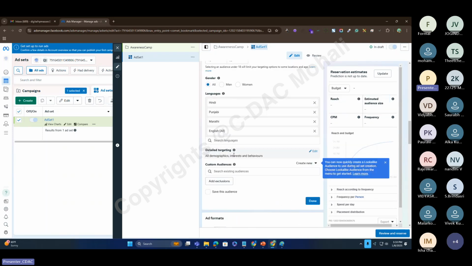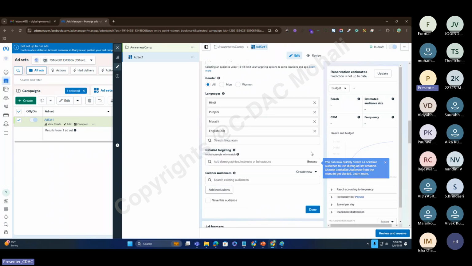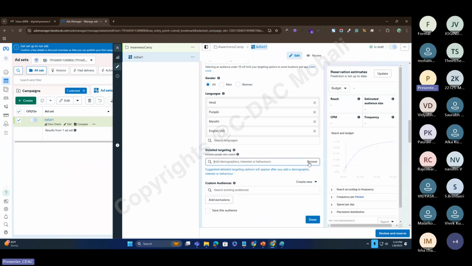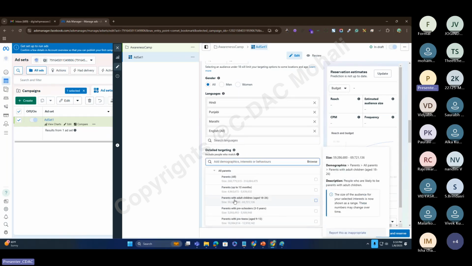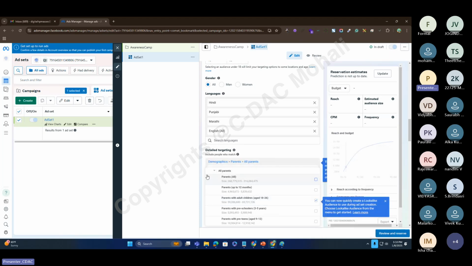And detail targeting, if you want to show the advertisement to a specific audience on the basis of demographics, like, click on it, you can change location, behavior, you can choose demographic information. For example, education, or parents. For example, I want to target all parents, parents up to 12 months, parents with adult children. So for example, this one is my right audience, so I've chosen this.